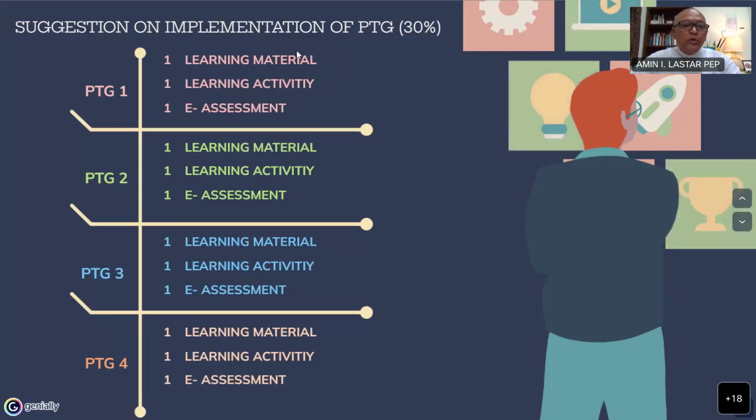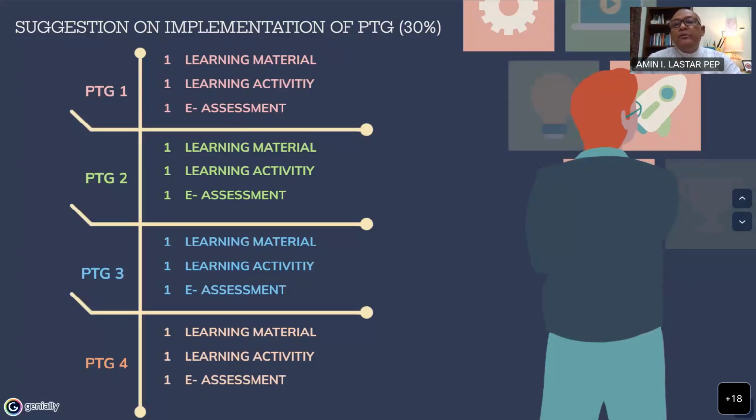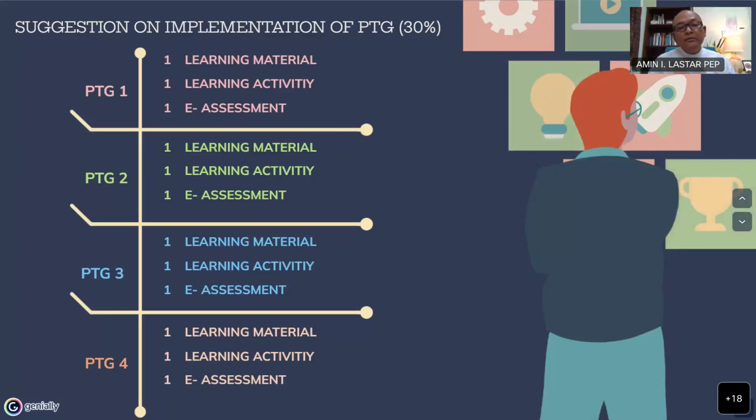You know your course very well, so you can play around with this one. You can have, let's say, one video and one lecture notes, for example, or one recorded lecture of 45 minutes. That is very long for the student to watch, but that is equal to 2 hours. We cannot decide this for you, but as long as you have one learning material, one learning activity, and one e-assessment, you have complied with the PTG requirement.